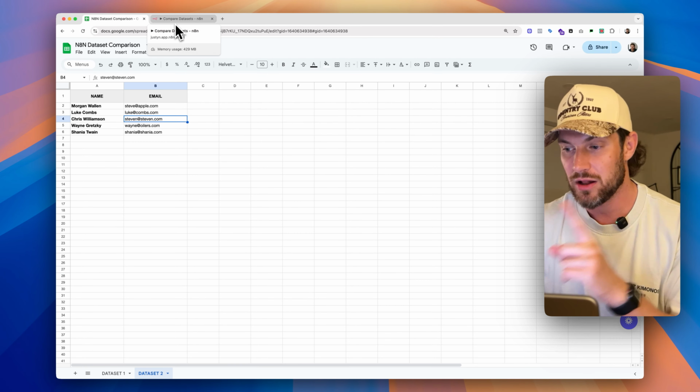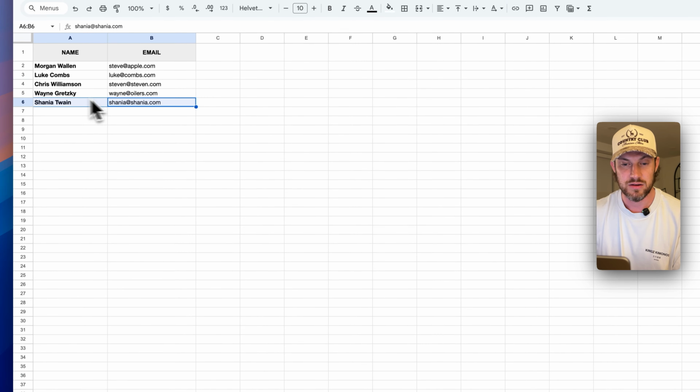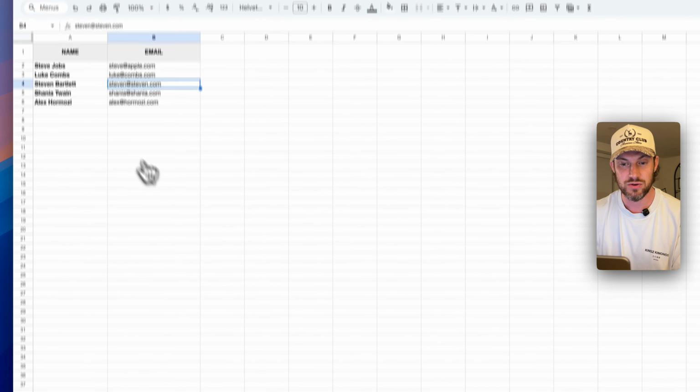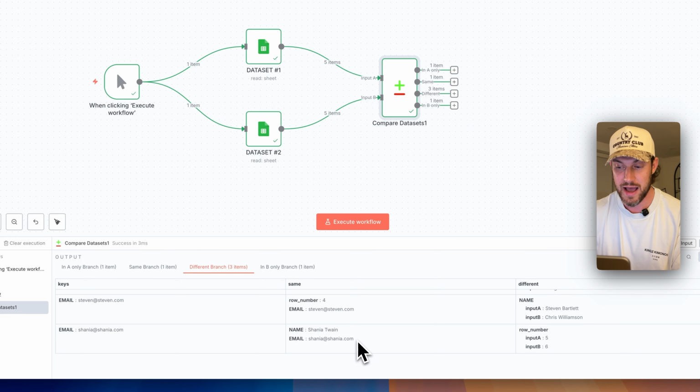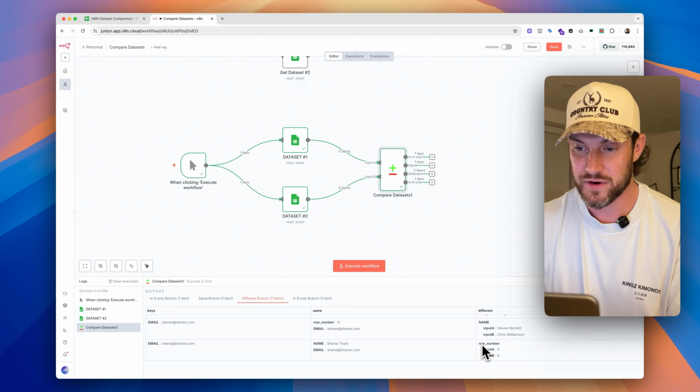Now, what you'll see here is that we have Shania Twain is row number 6 in data set number 2, but she's row number 5 in data set 1. So it's being recognized as different here because, we see the names and the emails match. So you can see here, same, but the row numbers are different.